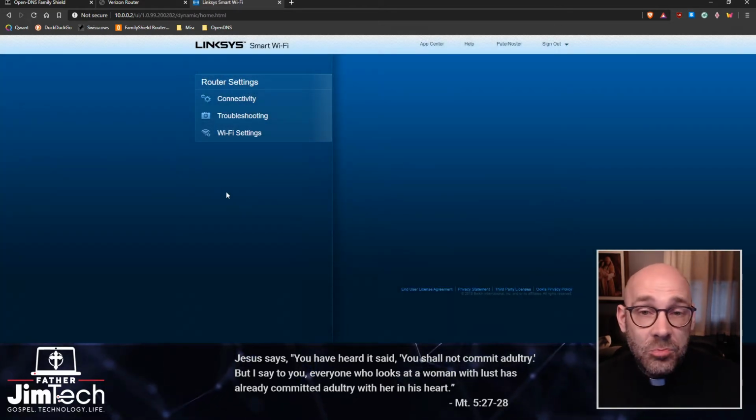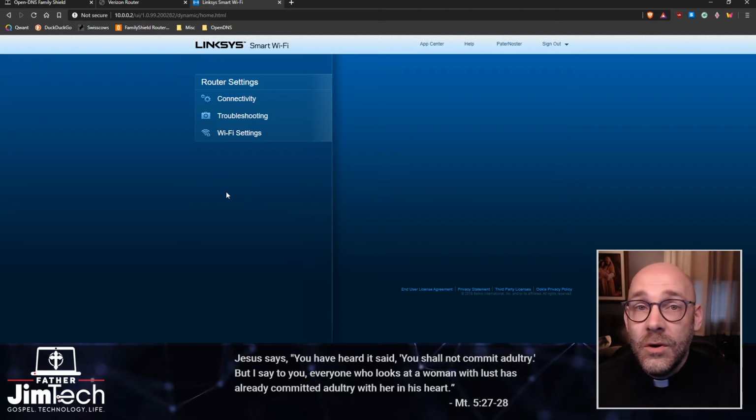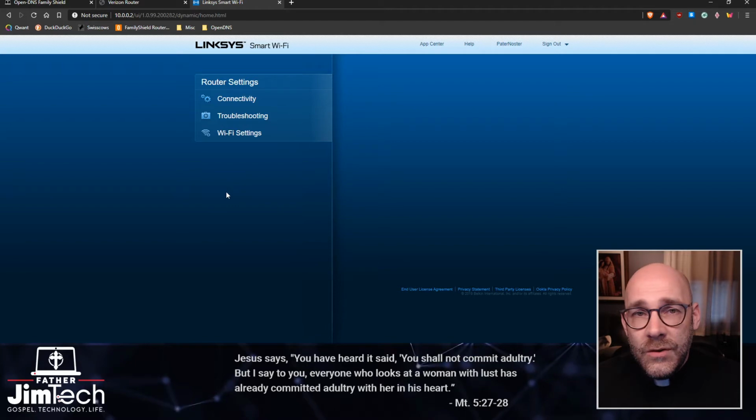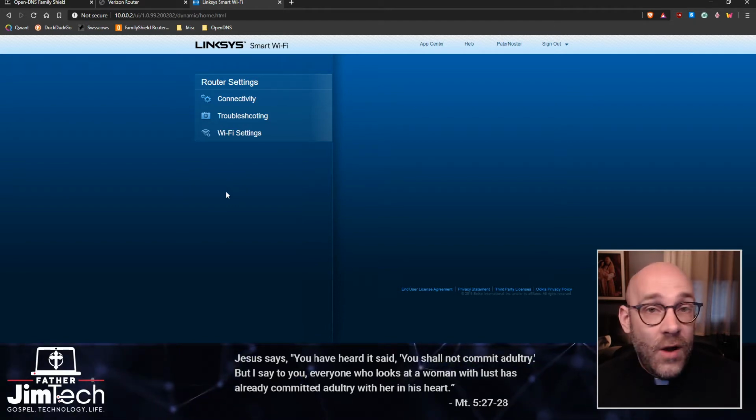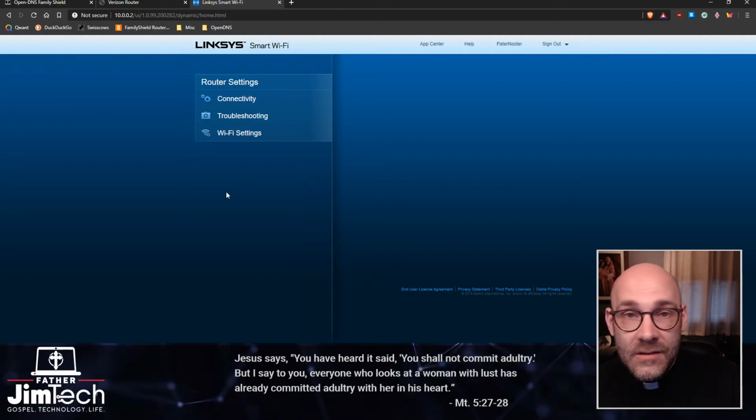Now this is very simple. Maybe yours is a little bit more elaborate. What we're essentially looking for here is a way to update the wide area network settings. Some routers actually have that WAN setting right there. You just click on WAN.